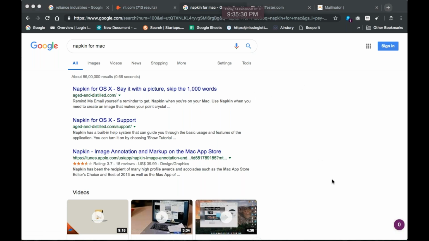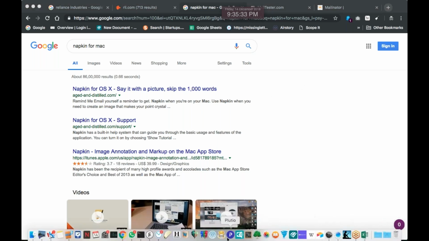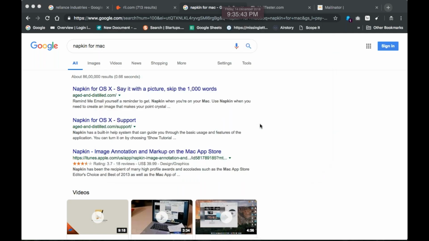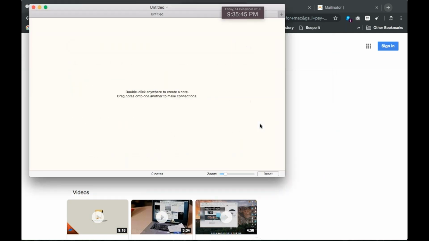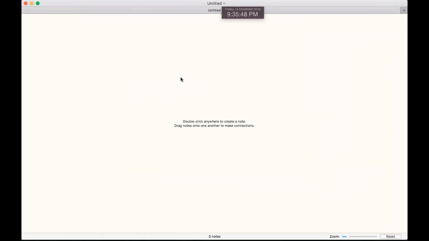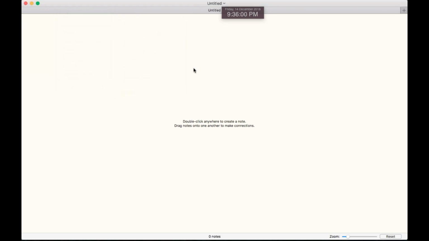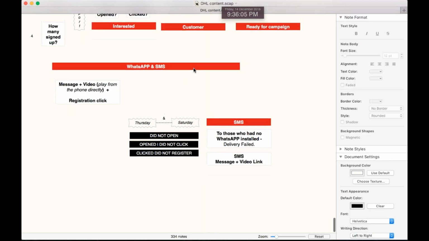But if I had not gotten Curio, I would have definitely settled down with Scapple. This guy also does awesome mind mapping, and he also gives me the facility to move as many times below, which is what my constraints were. Most of the software could not let me go beyond one page, two pages. But this guy just says go ahead, extend it to the extent that you want to. As long as your hard drive supports it, I will keep going.